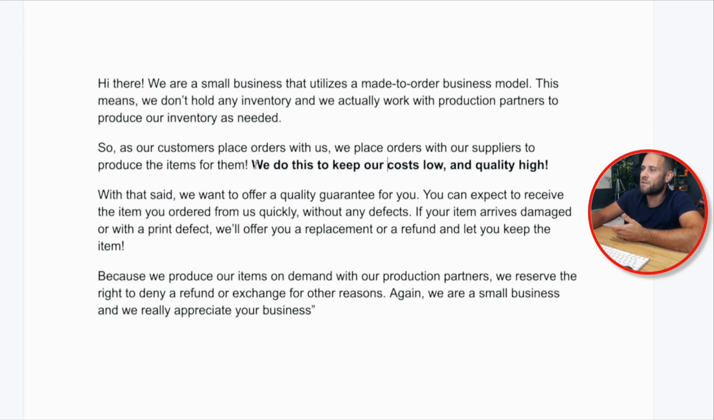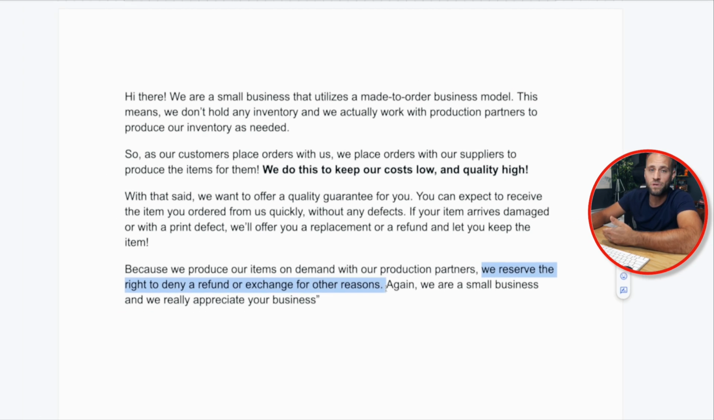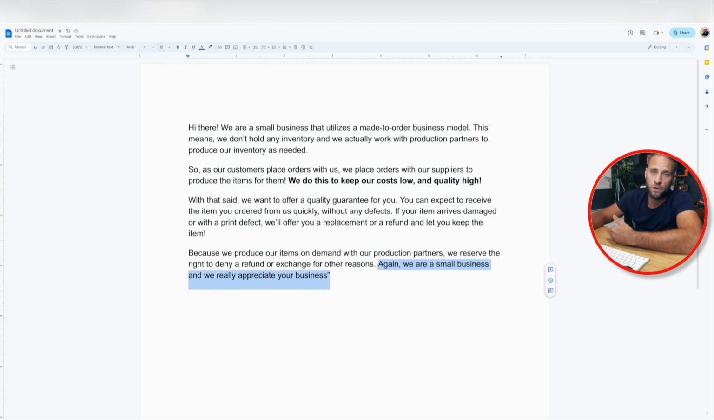Secondly, I've made this a benefit for them. I told them that because of the way we do our business, we're able to keep the cost low and the quality of our products high. Thirdly, I initiated a quality guarantee where I told them if there are any issues with the item, they will be taken care of. Fourthly, I've told them that refunds are only accepted in those situations. I talked about how we reserve the right to deny a refund or exchange for any other reasons. And then fifth, I reminded them that we are a small business and I thanked them for their purchase.